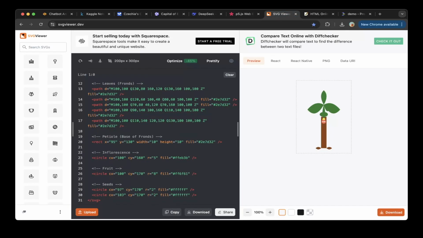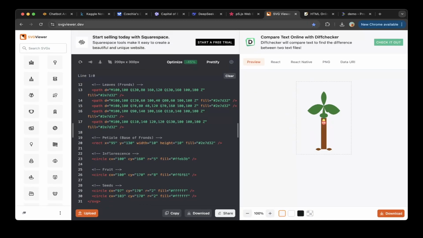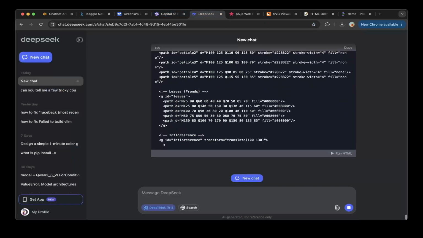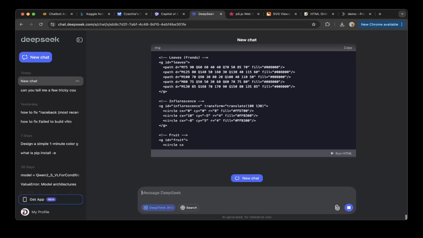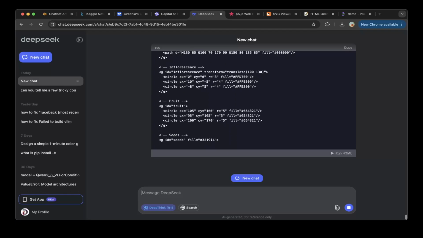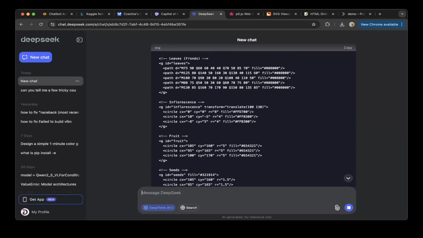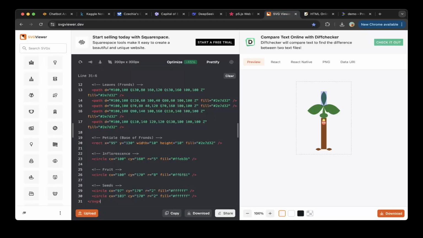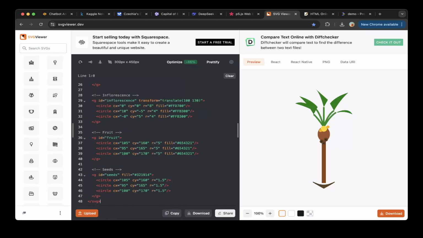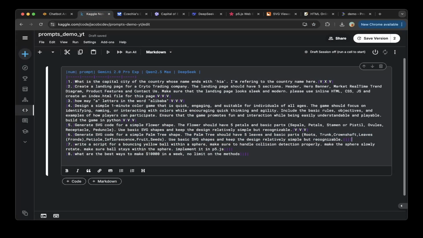And all right, let's copy the answer from DeepSeek. Okay, DeepSeek is still going. All right, let's copy the response. Let's paste it. Okay, it is also a palm tree. So let's mark that as a pass, even though those palm trees are not exactly beautiful, but let's mark that as a pass. Okay, the seventh question.